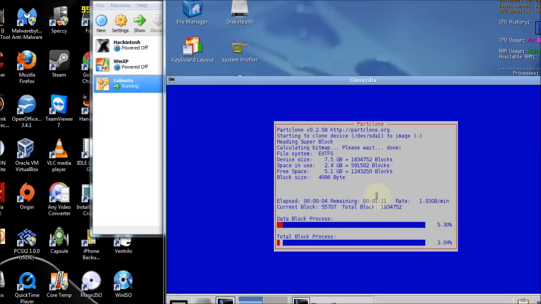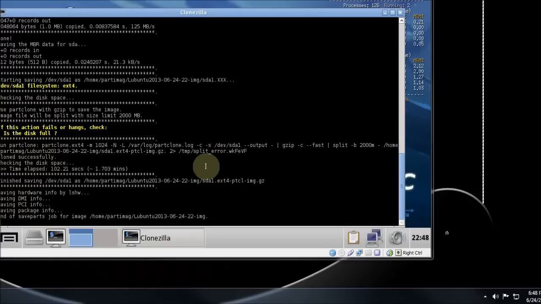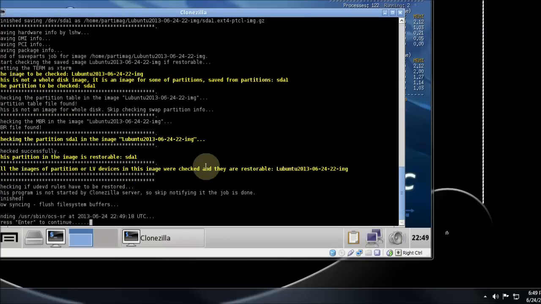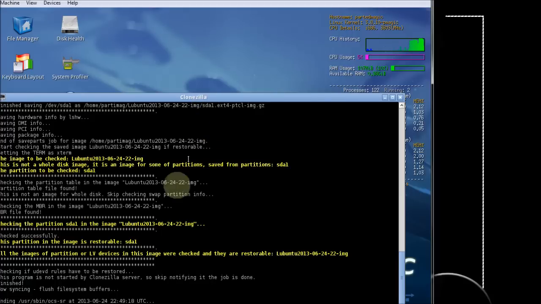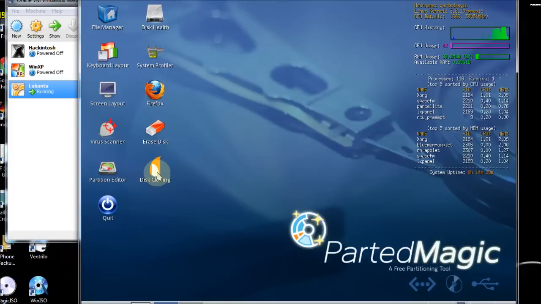And the cloning process is beginning now. And right now it's checking the image to make sure it's restorable. Hit enter to continue. Oh, hang on a sec. Okay, now hit enter to continue. Okay, now we'll go back into Clonezilla.